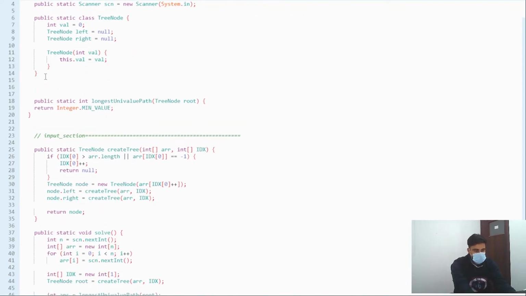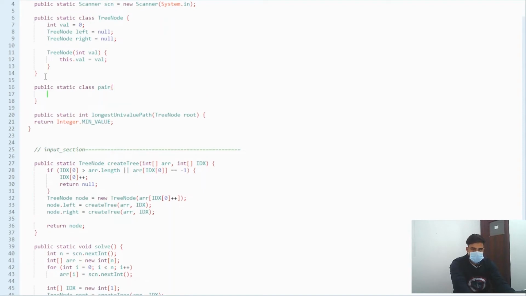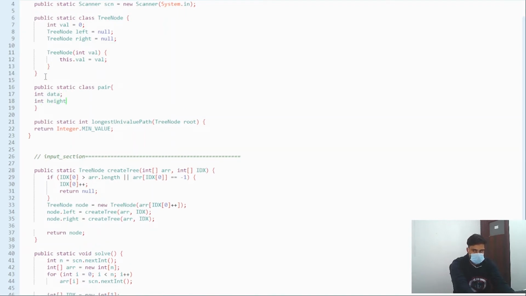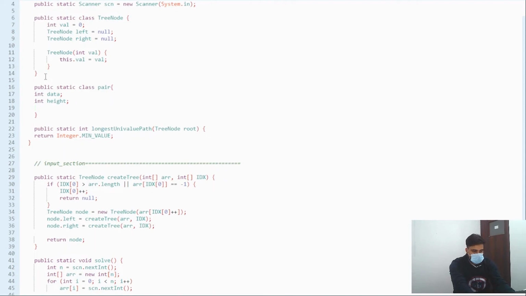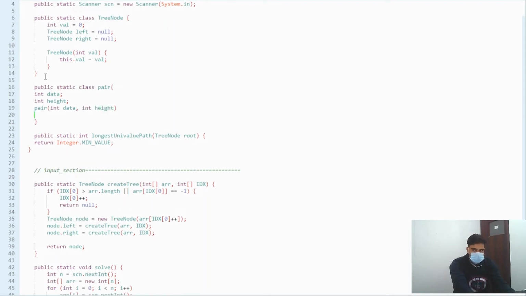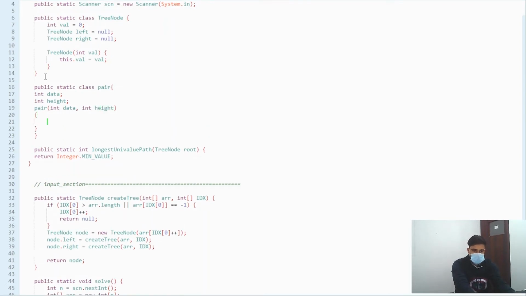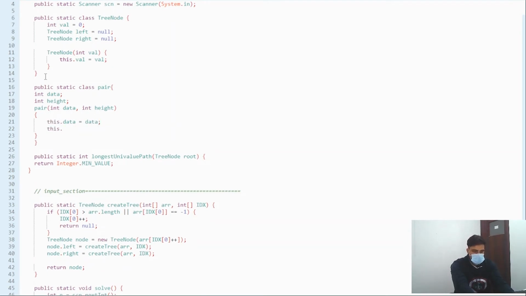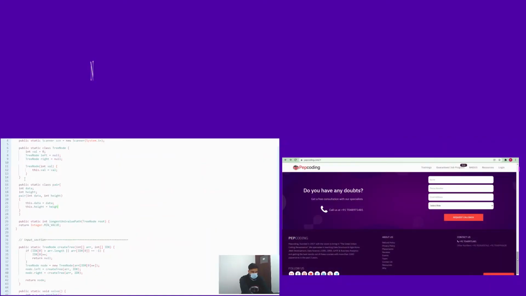So let me create it: public class Pair. Okay, and it will take some parameters. First will be int data and int height, and let me create its constructor. It takes int data and int height, in the Pair constructor: this dot data equals data, this dot height equals height.